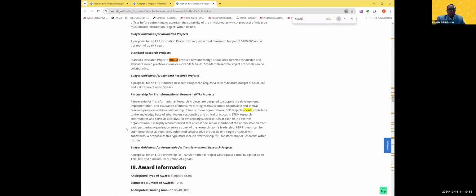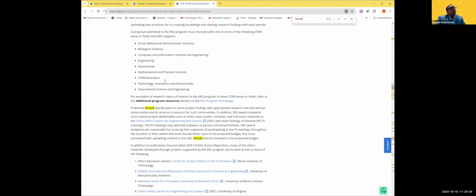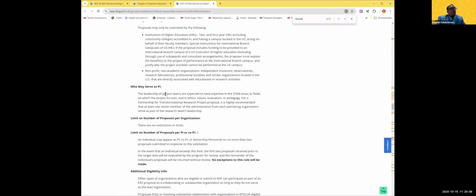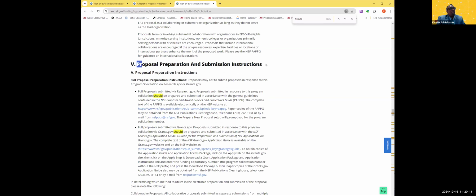Again, this is not a very prescriptive proposal. They want you to follow the NSF guidelines for the proposal preparation. There is typically a section in all of these that tells you how the proposal needs to be prepared. That is section 5 here. So it is explicitly saying how you need to prepare the proposal, and how you will submit it. You will submit it either via research.gov or via grants.gov.